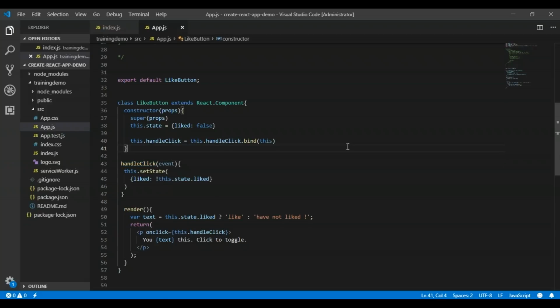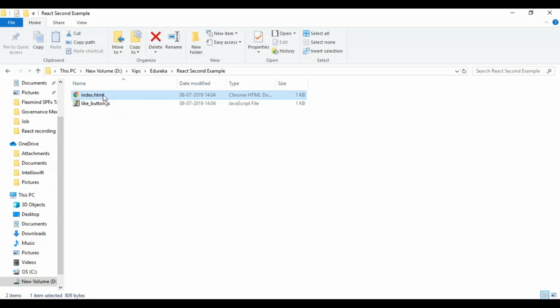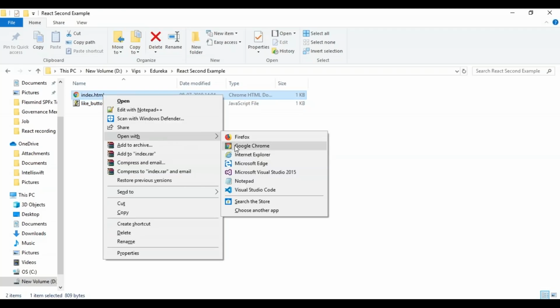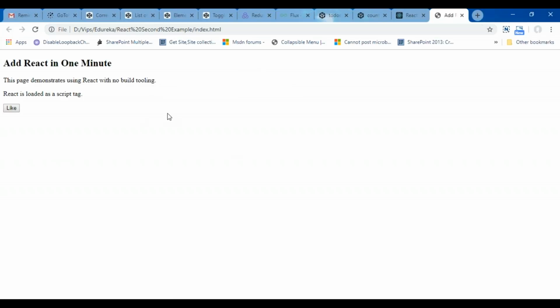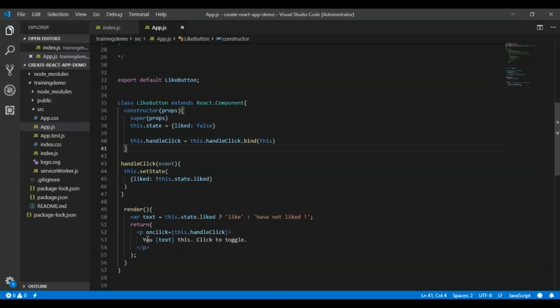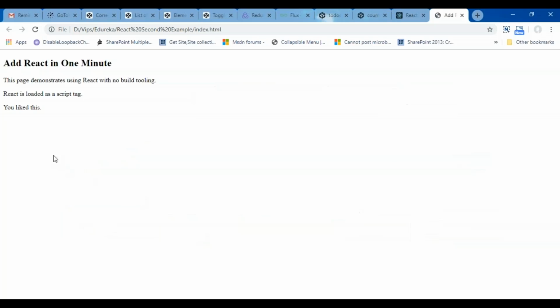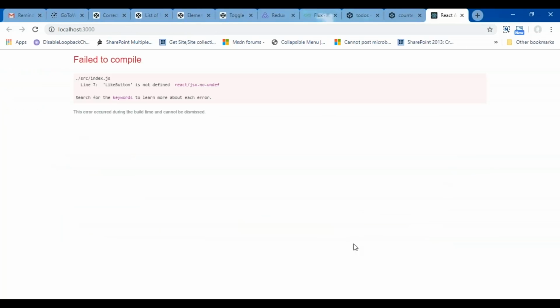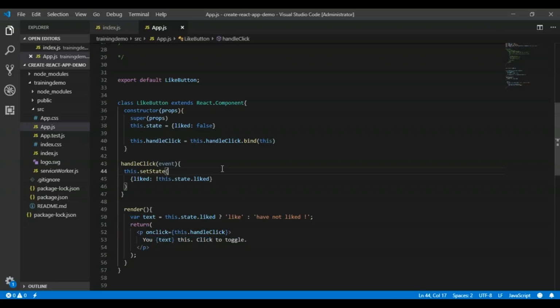Now let's see the output of this particular application. I'm opening it in the browser. You can see that this is a static text, and when I click this particular button, like, it shows me the message that you like this, just like we wrote over here. So that is how you can set the initial state and final state of any React component.